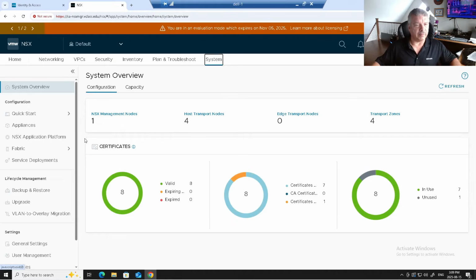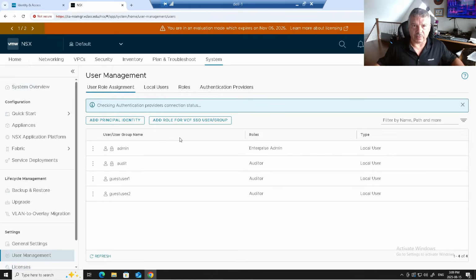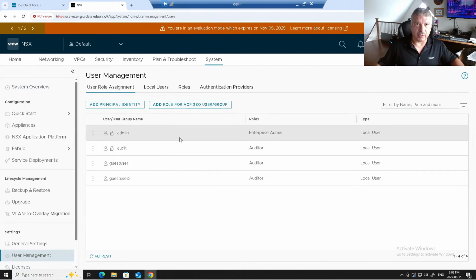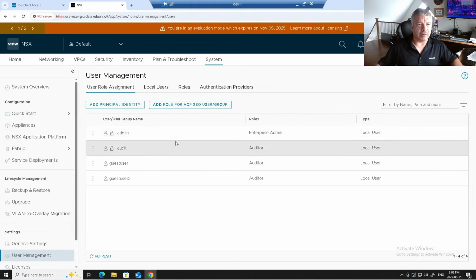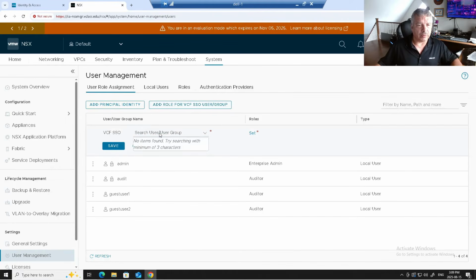I'll make it a little bigger for everybody. User management, this is all under NSX. I've done stuff on NSX access control, role-based access control, so you're going to want to take a look at that. Notice over here under user role assignments, add role for VCF single sign-on user or group. So I'll pick that. What do I want to look for?